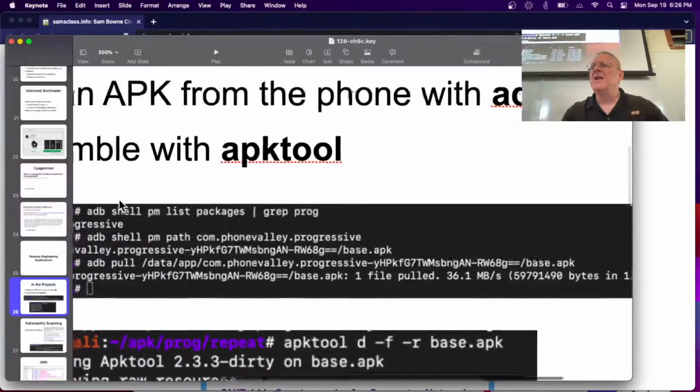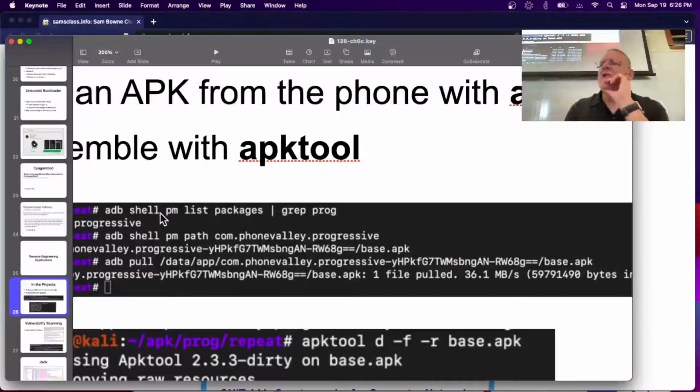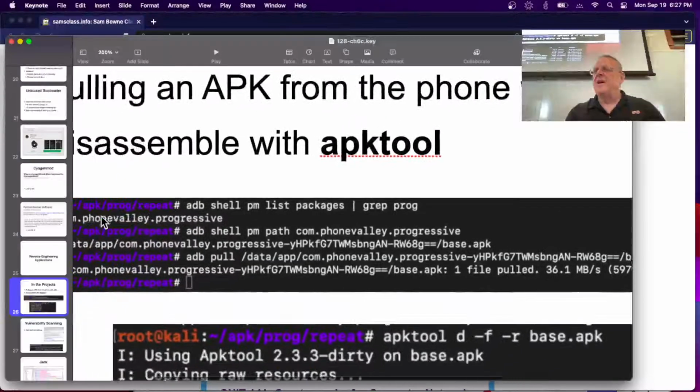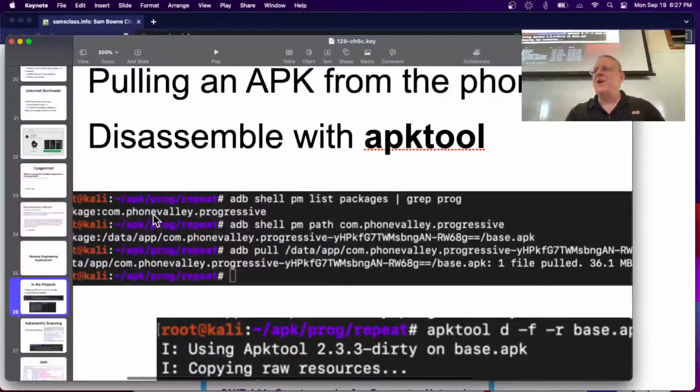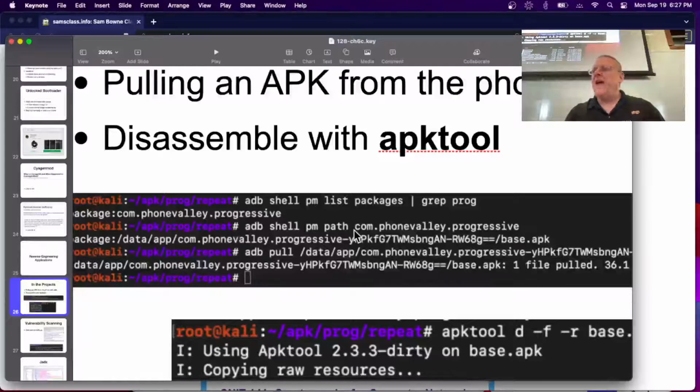There we are. All right, so you do adb shell pm list packages. This is the package manager. You can list all the packages on your phone, and you can grep for a string. So here's the Progressive Insurance app, which we'll use in the project. Now you see there is an app named Progressive, com.phonevalley.progressive.